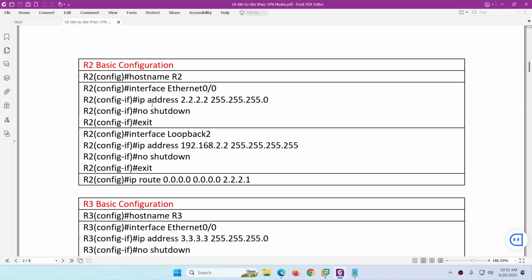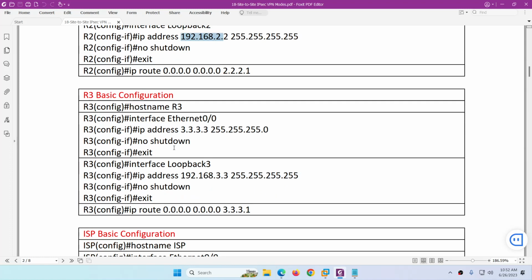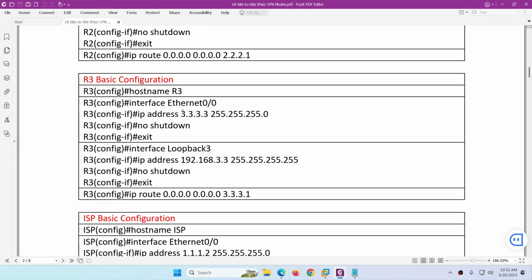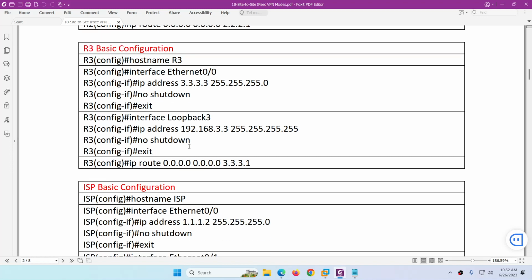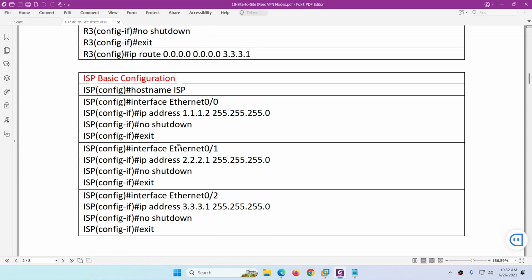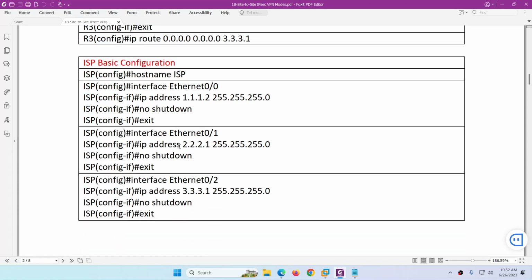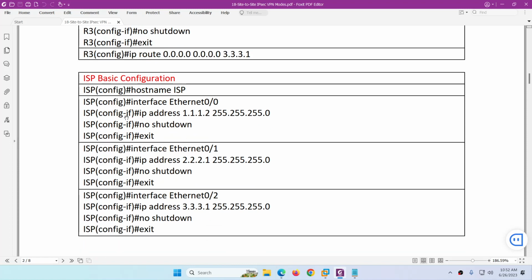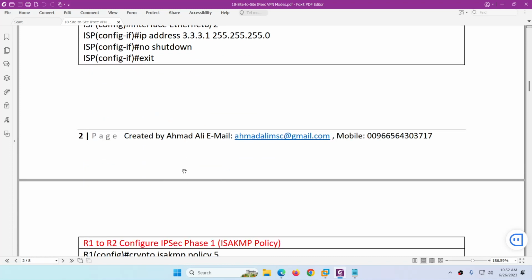Similarly in R2, the same things: one public IP and one local IP. We're going to use loopback and a default route. The same thing on R3. We have a public IP, loopback as a private IP, and a default route. The ISP only has to configure 3 interfaces. One is connected to R1, the second to R2, and the third to R3.